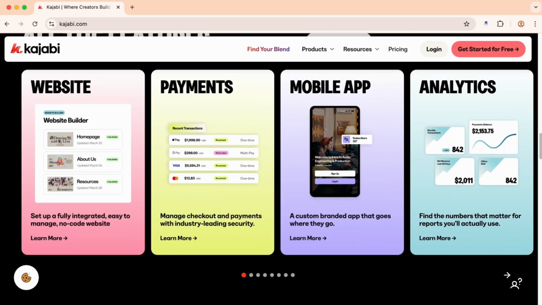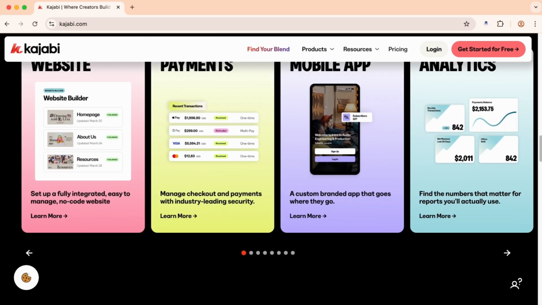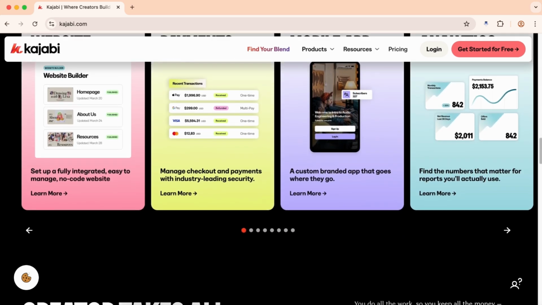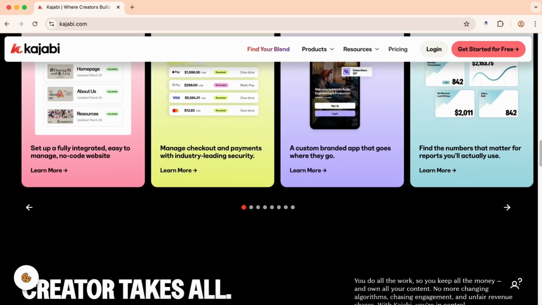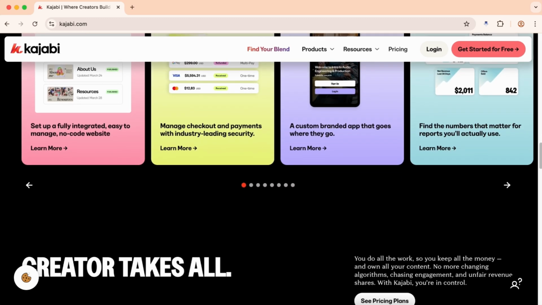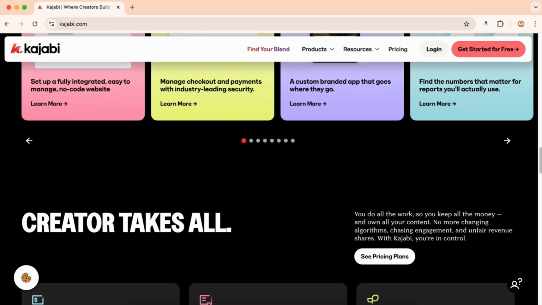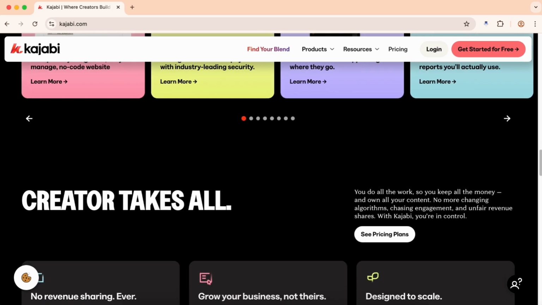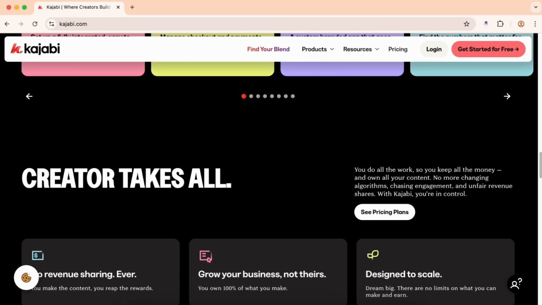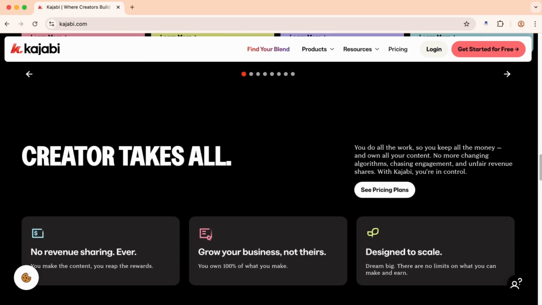The website and landing page builder. The website builder is modern and flexible, offering numerous templates and customization options. You can create professional-looking websites without any coding knowledge. The landing page builder is particularly strong with conversion-optimized templates and A/B testing capabilities.